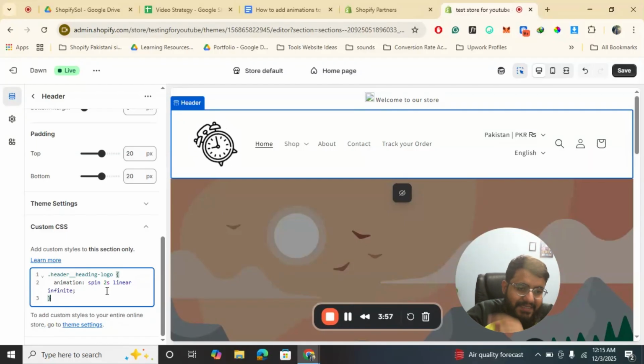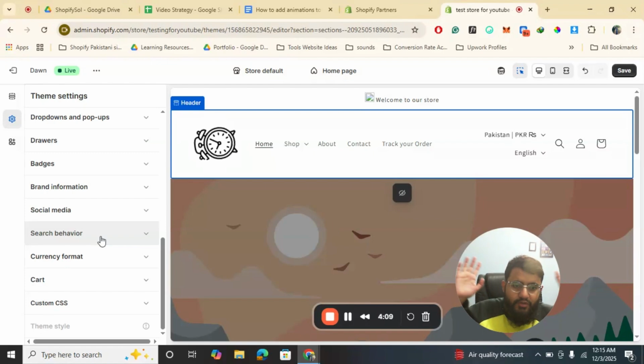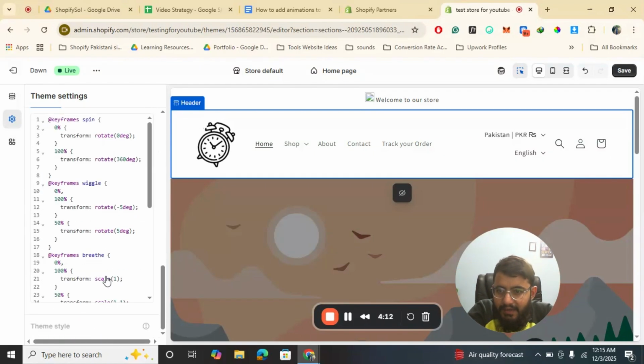The best thing I want to show you is, if you are not happy with the spin, you have the options and you just have to change the name. For example, if you want a different animation, you again have to go to theme settings, not theme code, within theme customization. Okay, now I want a wiggle. I don't want this, I want wiggle or breathe or something like this.